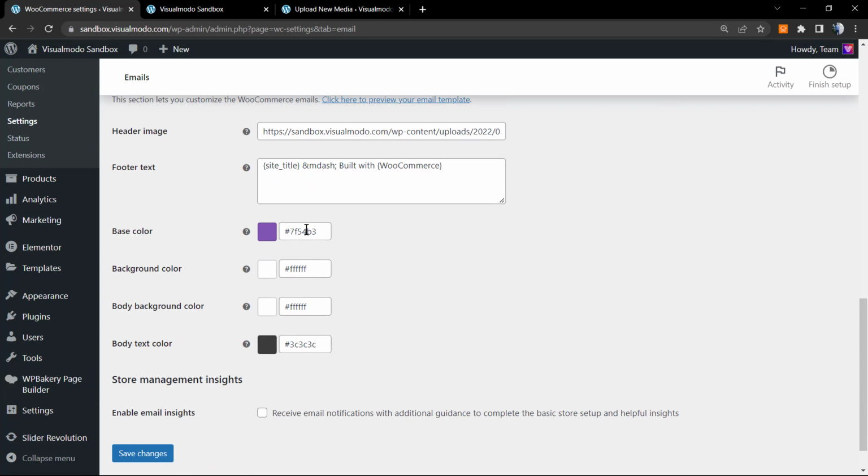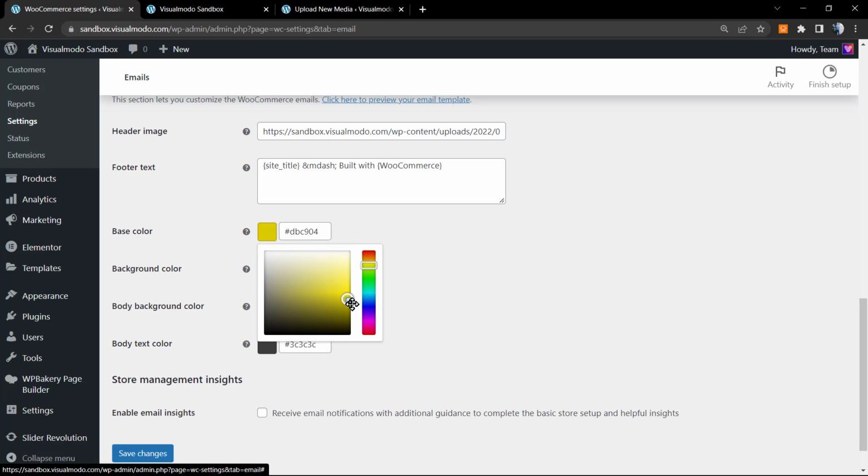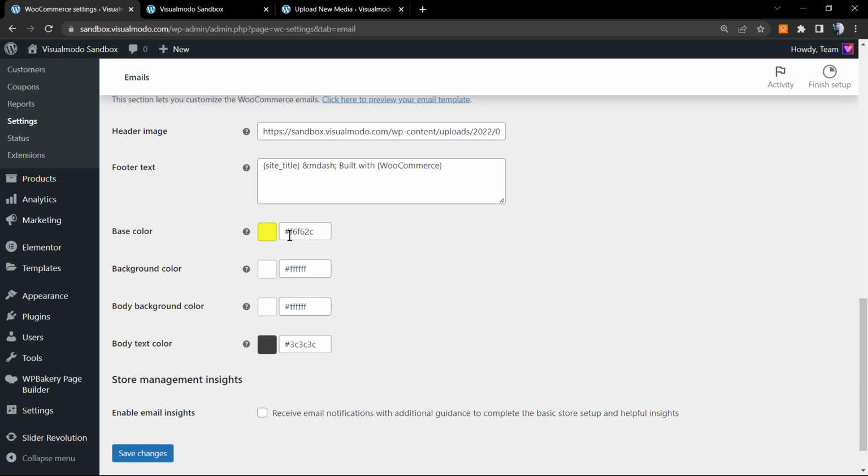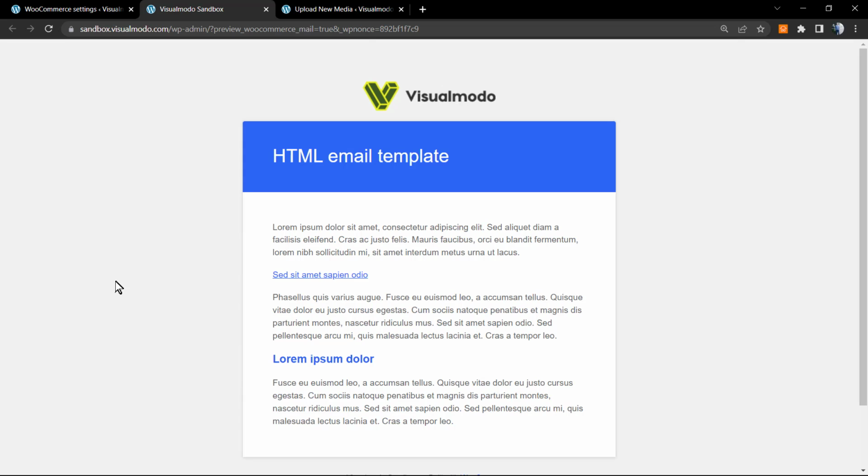Let's try to change the colors. So, the base color, okay? We recommend this be your site's default color, so your site's main color. Let's choose a nice color, maybe a blue one. Now, the background color of the email. I would like something going to the gray color. The body background color. And the body text color. Let's save changes. And here is the result we got.